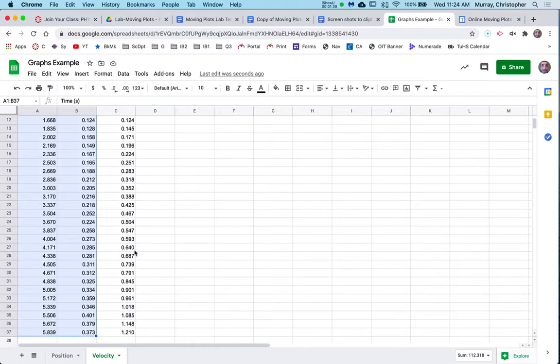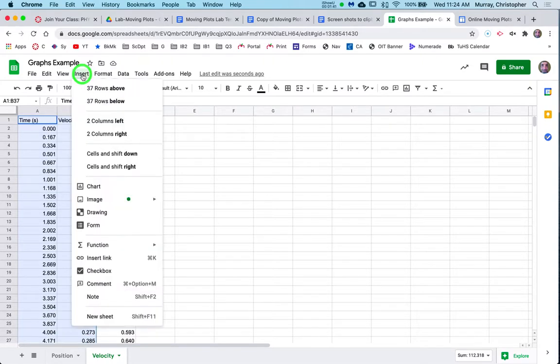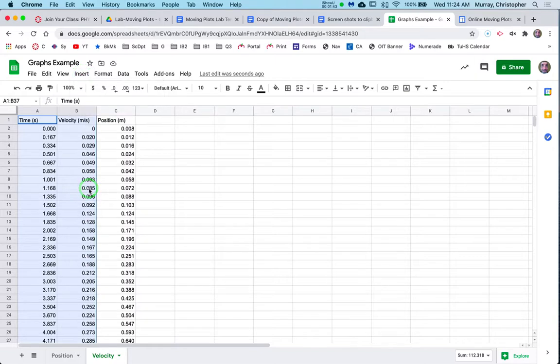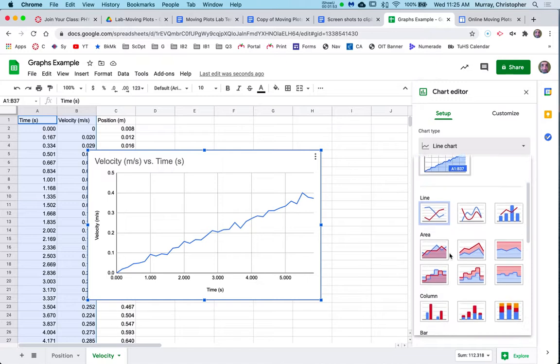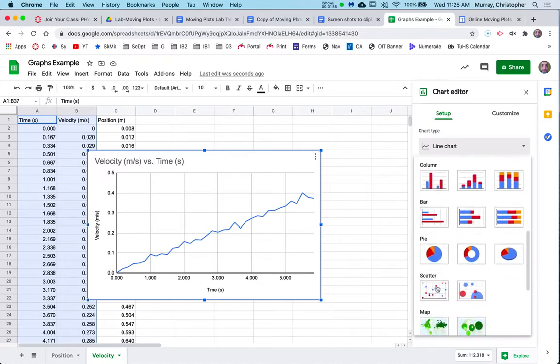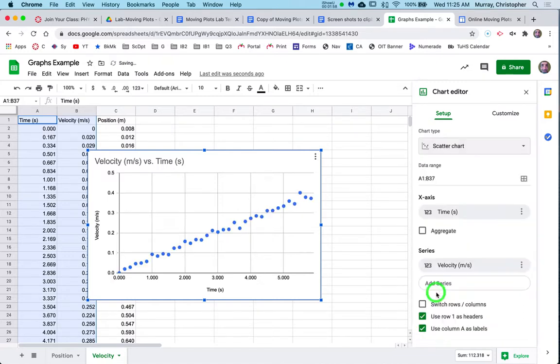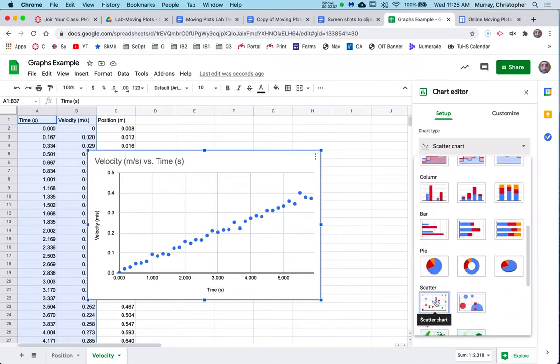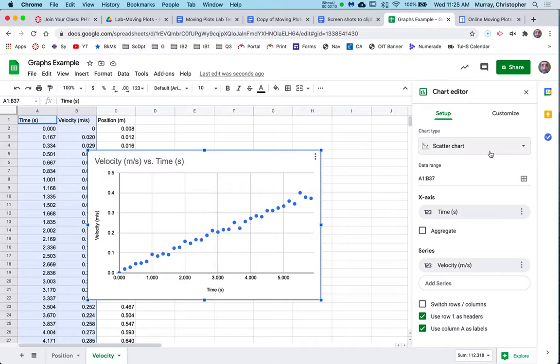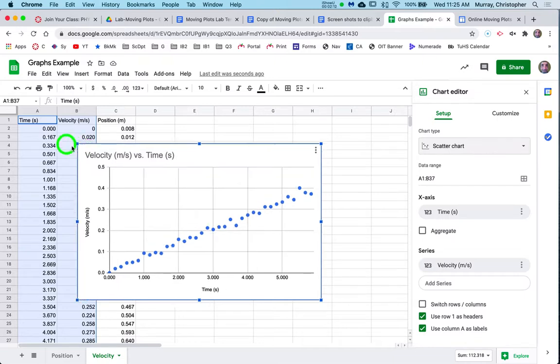Select all of that, right? Don't forget to go to the top of your data and say insert a chart. And this chart really is not very good. Okay. So what I want to do is not a line chart, but go in here and tell it that you want to scroll all the way down. And that doesn't look like the right kind of chart, but that's what you want. So scroll down, and you want to choose the scatter chart. Okay, that's our friend.